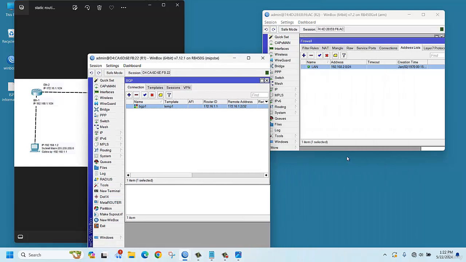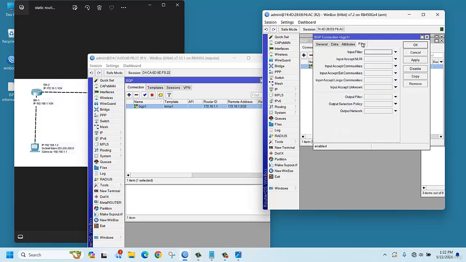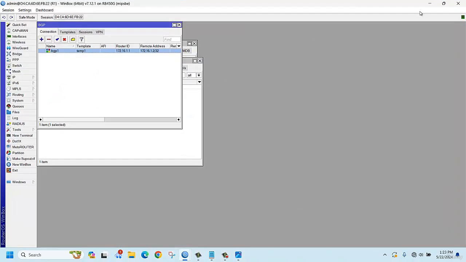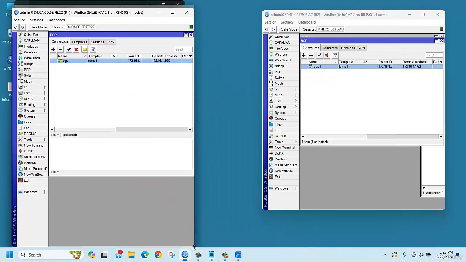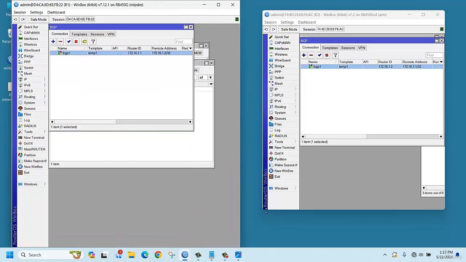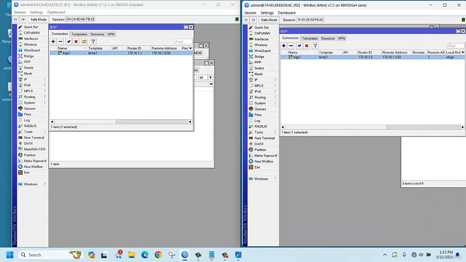Same on the R2 router: go to Routing, BGP, Connection, double click here, then go to Filter, there is the output network, click here, then select LAN, apply, OK. Now let's see, is there anything changed in the routing table, and are we able to ping each other?